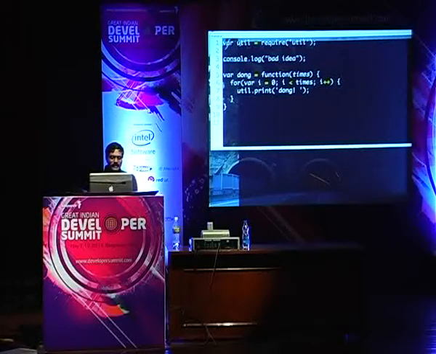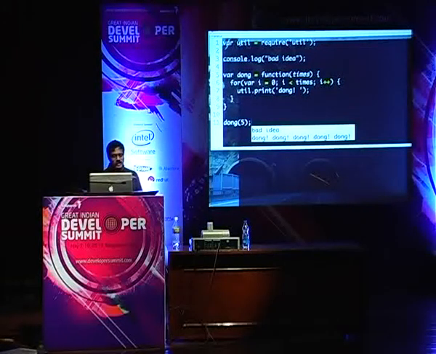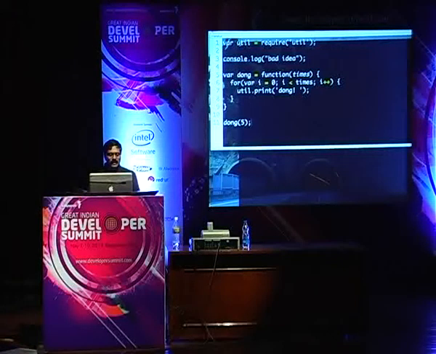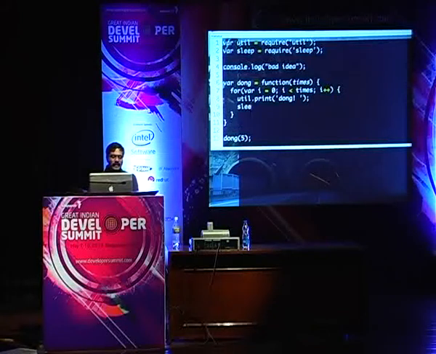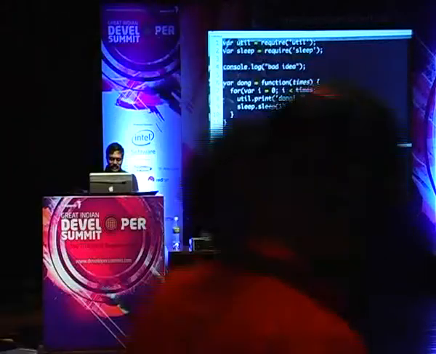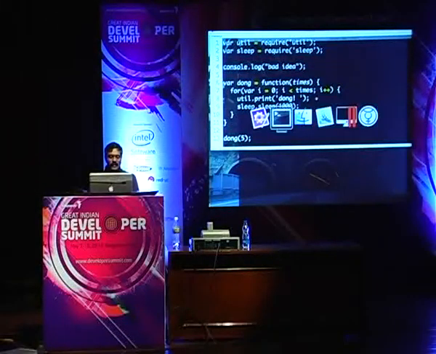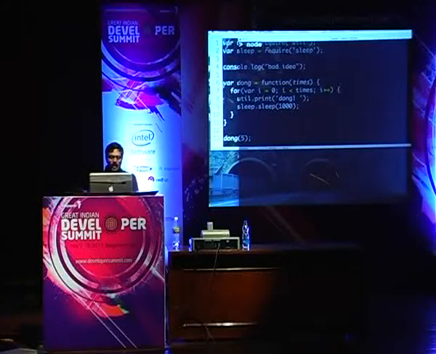Now, if I were to call this, I'm going to call dong and send 5. It is going to go ahead and print it, and you can see that it's printing each one of them. But if I put a sleep here, by the way, and this is a sleep call, all of these are npm modules. I just say npm install sleep, npm install util. So I'm going to say sleep.sleep, and ask it to sleep for, let's say, a second between this, just to simulate a little call.